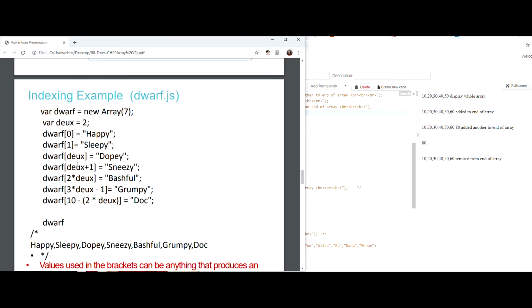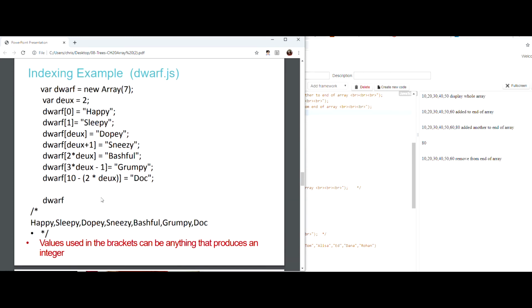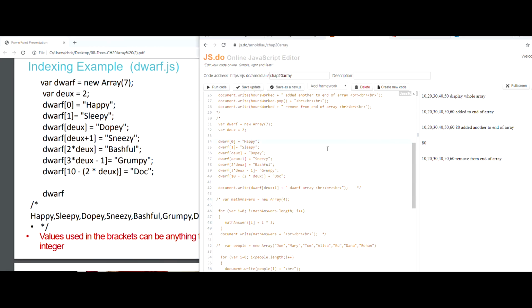2 plus 1, that makes it 3 for sneezy. 2 times 2 makes it 4. 3 times 2 minus 1 is 5. And here 2 times 2 is 4, 10 minus 4 is 6. So I did the same code here. Let's see what we get when I pull that out.